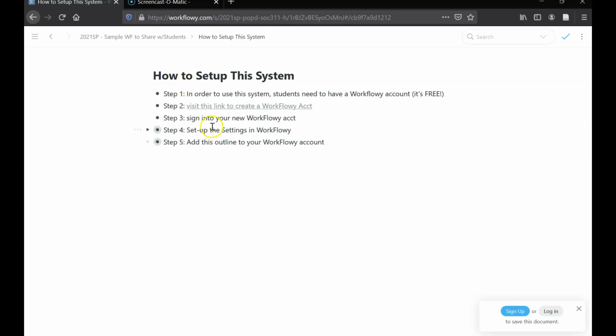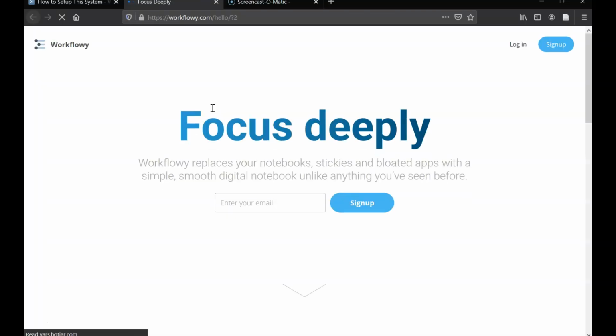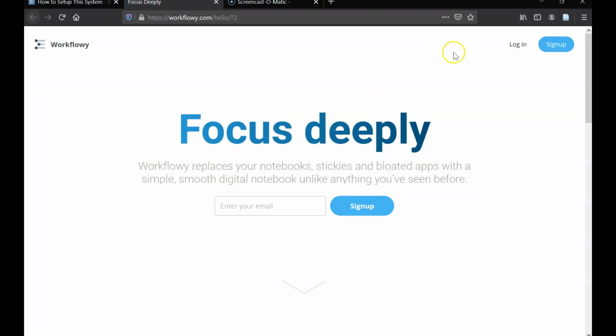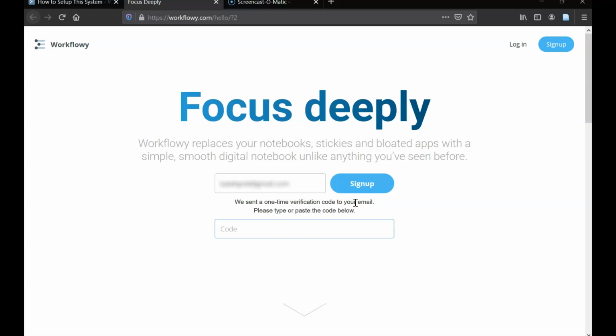The first thing you're going to do is visit this link to create a WorkFlowy account. And you're going to create a WorkFlowy account here. You just enter your email account and sign up. And they'll send you a one-time verification code to that account. Then you have to go to your email and enter the code, and you'll be automatically signed up.